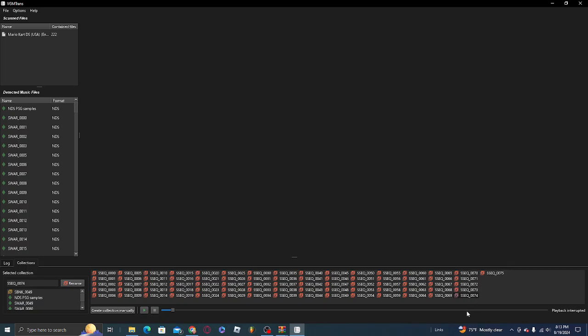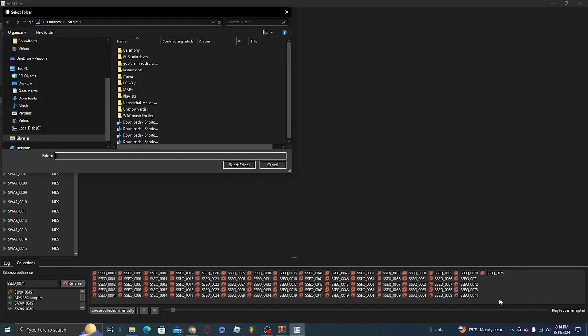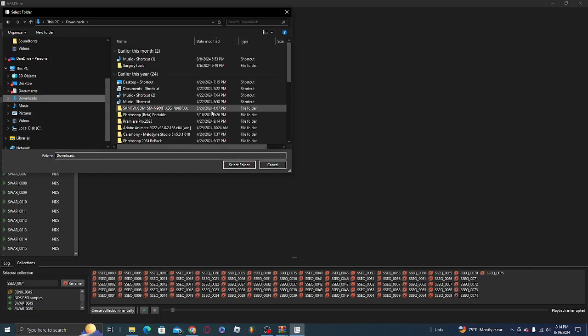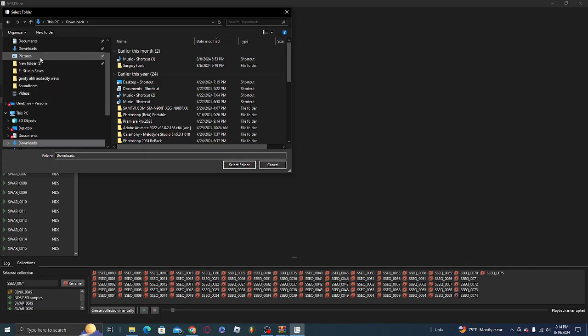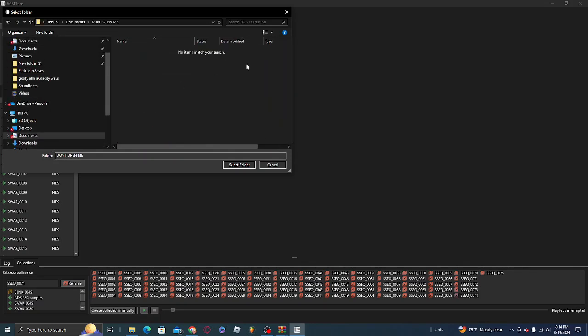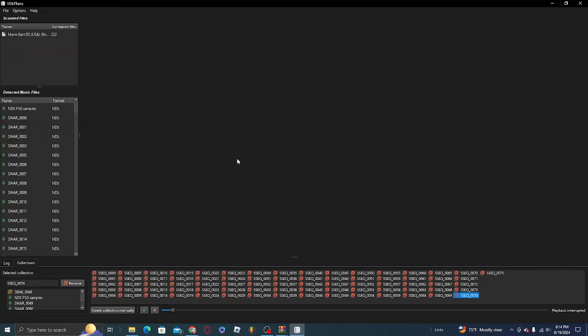You have to right click on it and then click export as MIDI and SF2, or MIDI and DLS. I would recommend MIDI and SF2, but if you want a DLS file, then click MIDI and DLS. So then just extract it to the folder that you want it in. I guess I'll put it in that Don't Open Me folder because I never really use that folder.